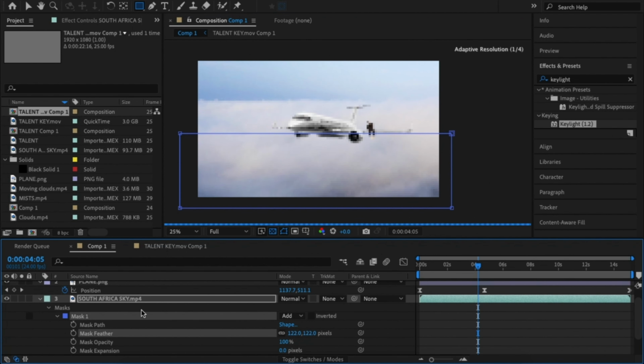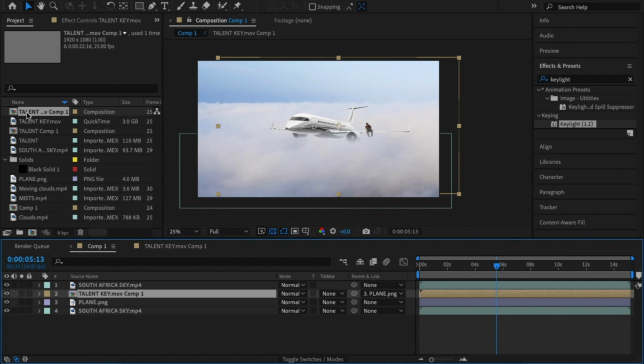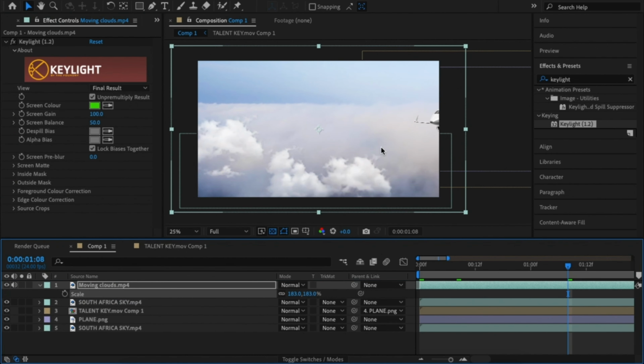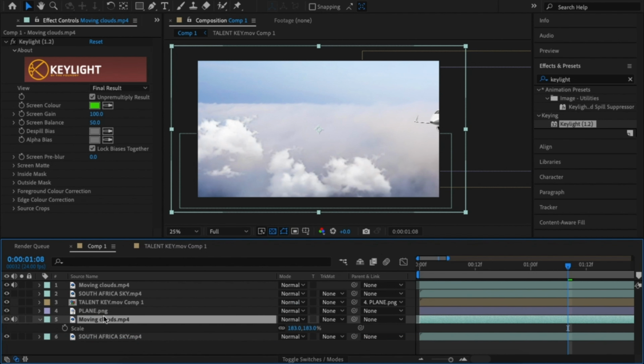Move the mask above the plane and talent layers so that it looks like the plane is passing through the clouds. Bring the moving clouds to the timeline. So you need some to move behind the plane and another in front, so duplicate the layer and move one below the plane layer. You can adjust the size of the moving cloud to whatever works for you.